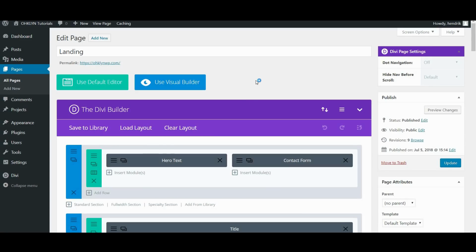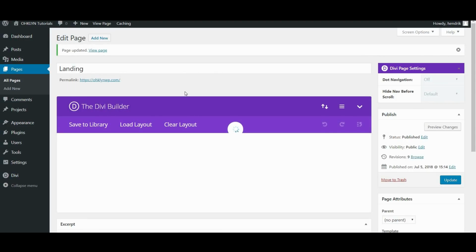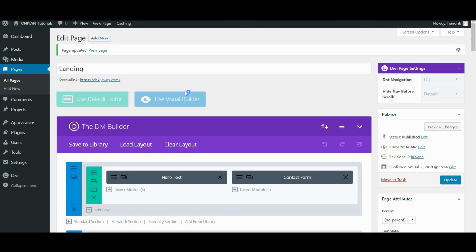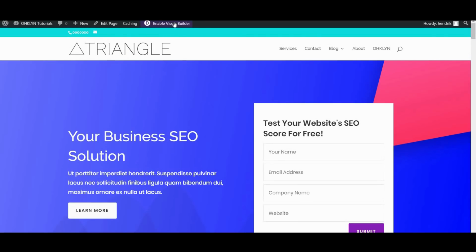Okay, now for the really fun part. It's time to show you the front-end Divi builder. First, update your page. You can either click the Use Visual Builder button here or view your page from the front end and then enable the Visual Builder here.